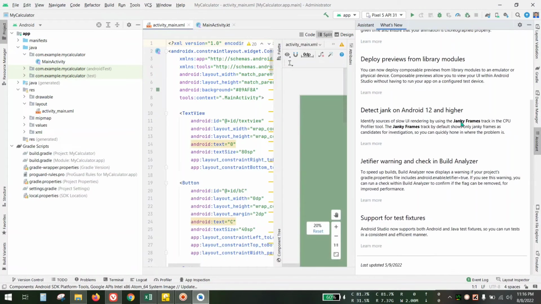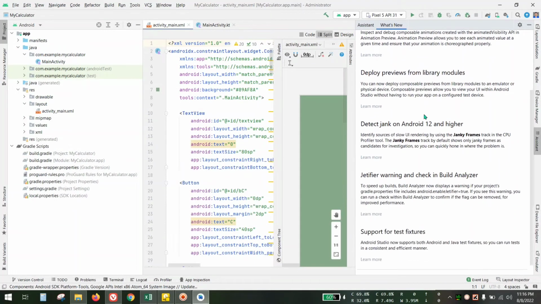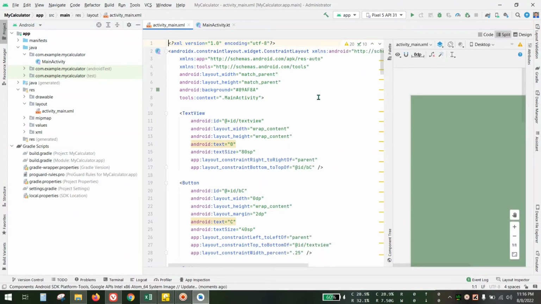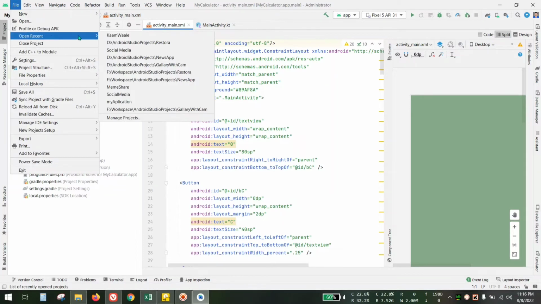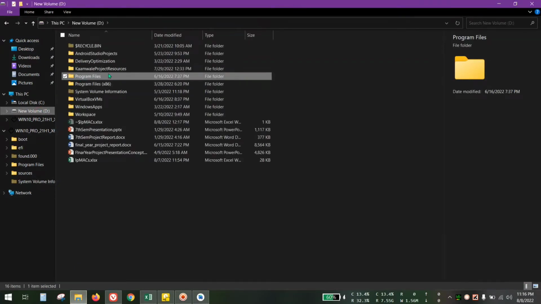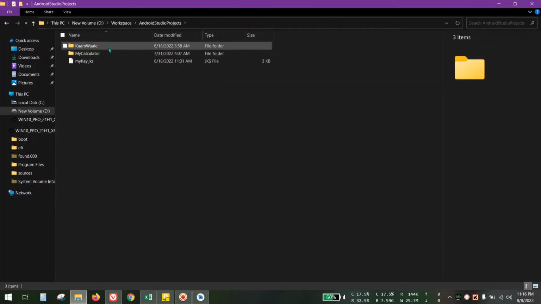Okay, here it is giving some what's new in this latest Android Studio Chipmunk version. You don't need to check anything about it. You just need to close it. And you can see that it is again loading my old projects, because it has already read that I have some projects before on my computer, and the projects I haven't deleted. The project is present in my workspace and Android Studio project folder.